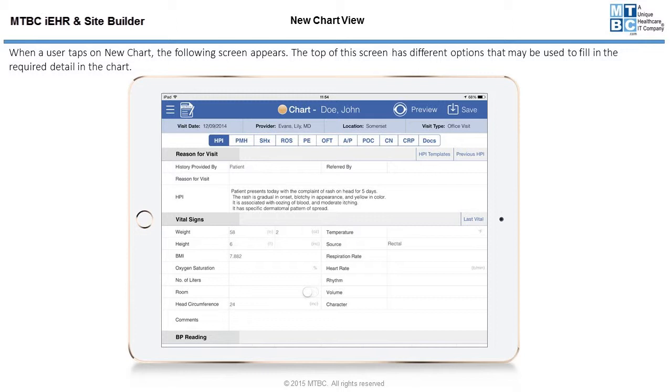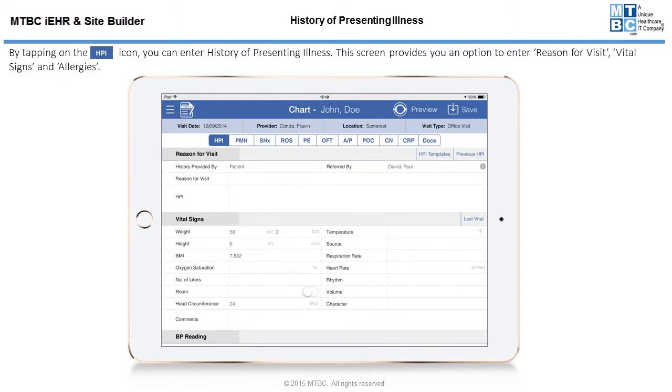Let's say if the provider has selected the HPI, that is history of presenting illness, then he is able to enter the vital signs, the reason for the visit of the patient, the blood pressure reading, and for the vital signs tab, once he enters the height and weight of the specific unique patient, the BMI will be calculated automatically.